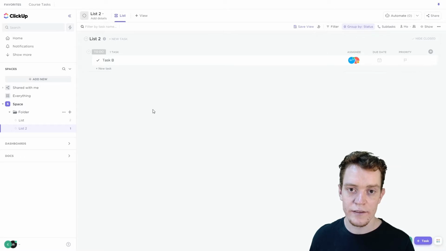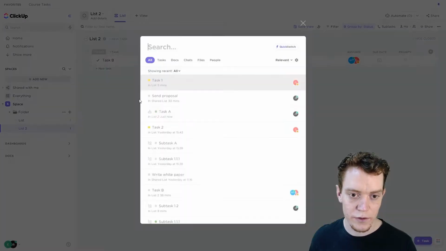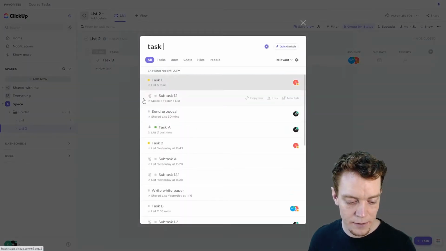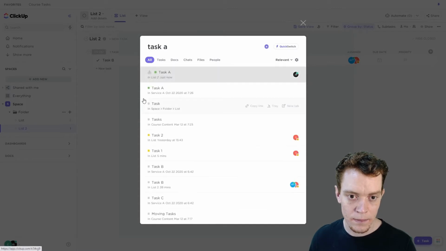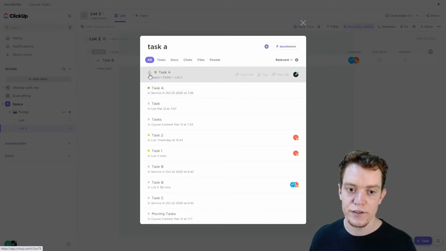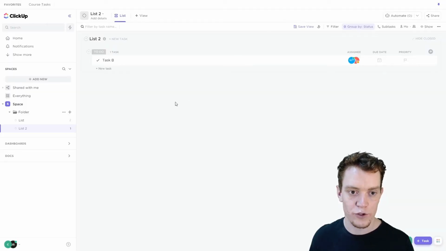Now, archive tasks are still searchable. So if I go into search here and type in task A, I can still find it. It just shows that it's been archived. So archive tasks are still there and always accessible, but they don't show.